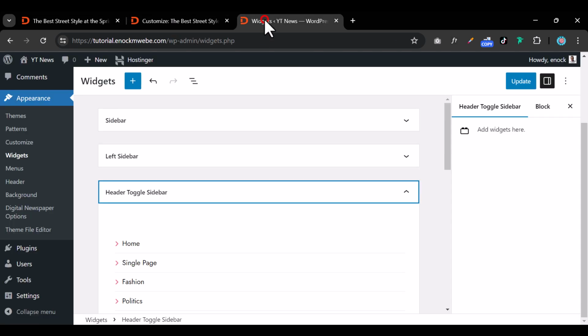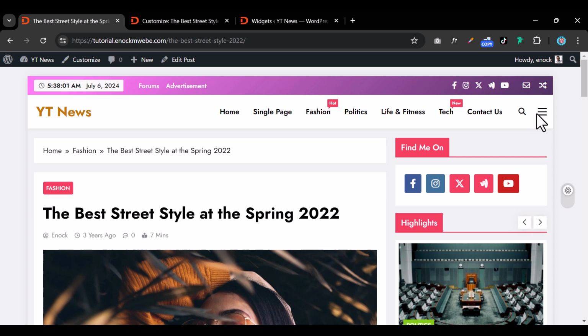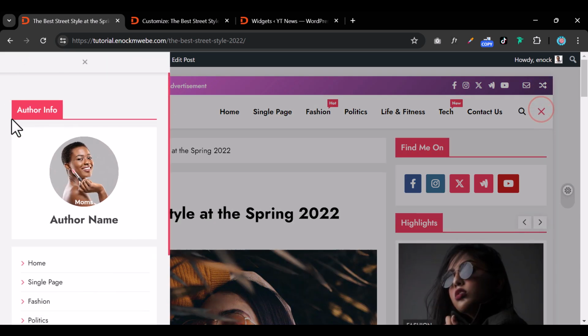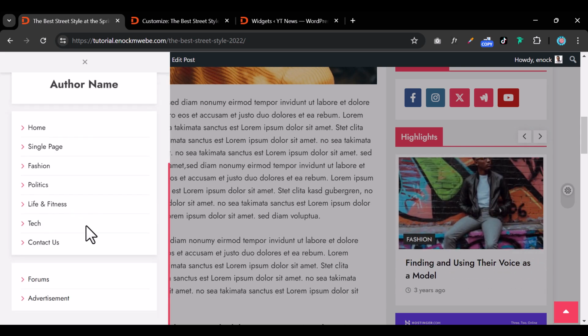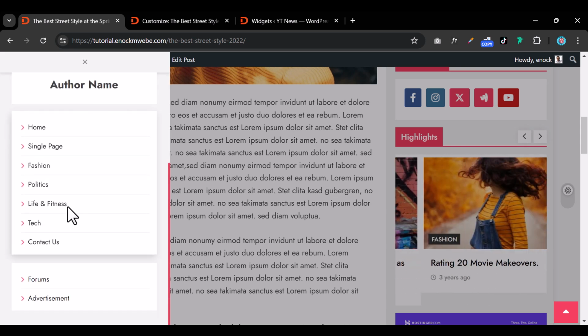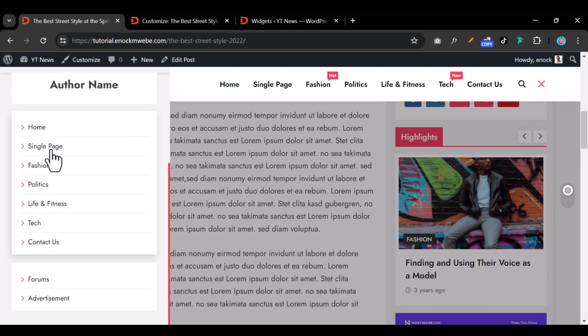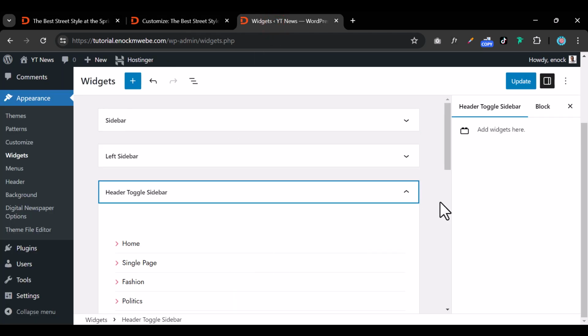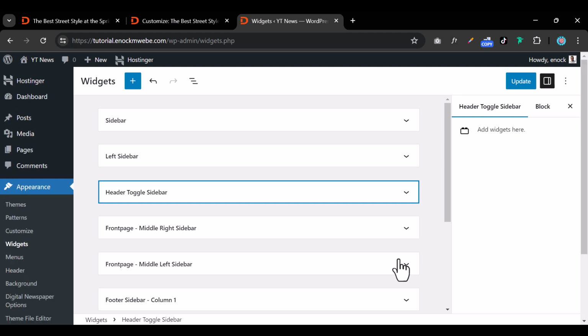So right now, if you take a look at the website and click on this toggle icon, you'll have this sidebar right here that has the author name, and you can have your company logo or something, then all this information. To do that, you can go under widgets. Now, if you don't understand widgets, please follow along.